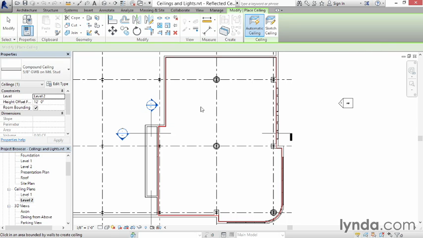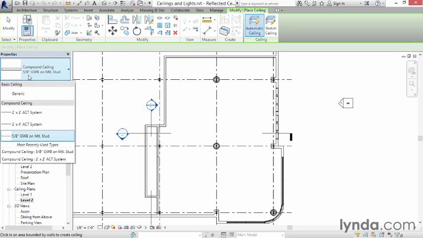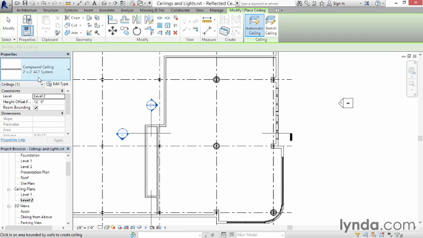Now, before I click in here, I want to check the settings over on the Properties palette. So over here on the Properties palette, you can see that we have a couple different types of ceiling that we can choose from. We have a 2x2, a 2x4 acoustical tile, and a 5/8 drywall ceiling. Now, I'm going to choose the 2x2 acoustical tile ceiling for this example.